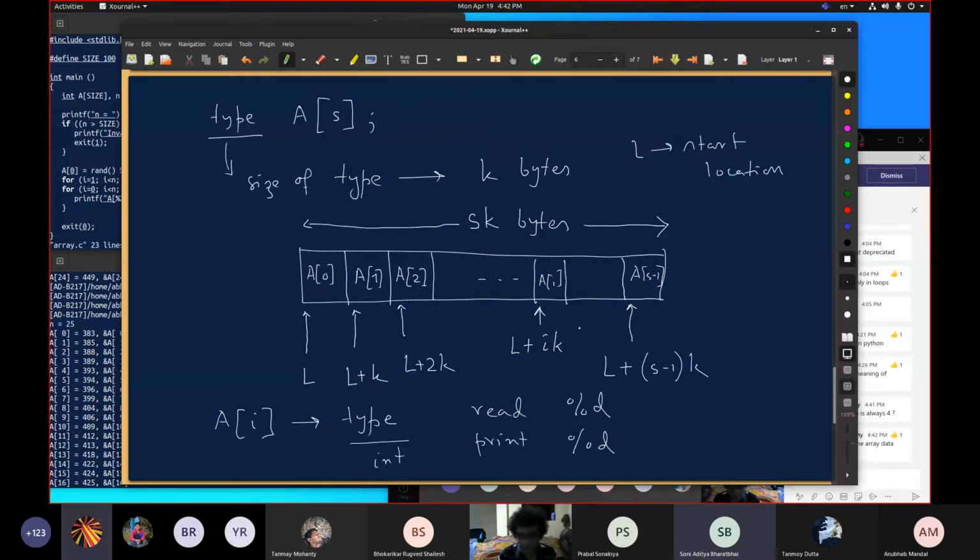Sir, L plus (i minus 1)k should be? No, the ith one. i ranges from 0 to s minus 1. Put i equal to 0, it is A[0], same as L. So if I say i equal to minus 50, this will be L minus 50k.